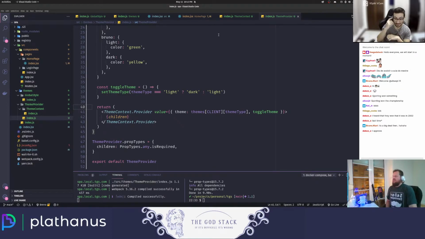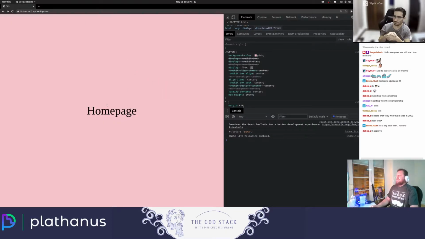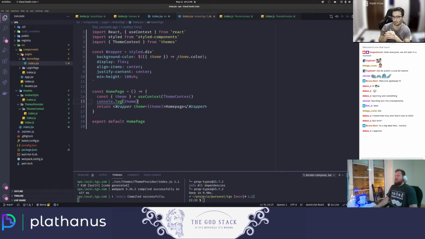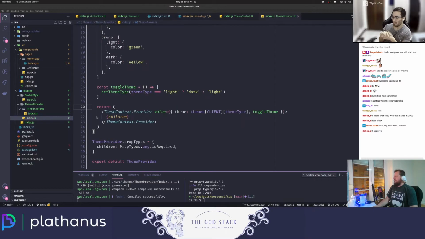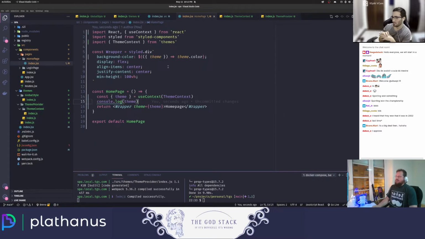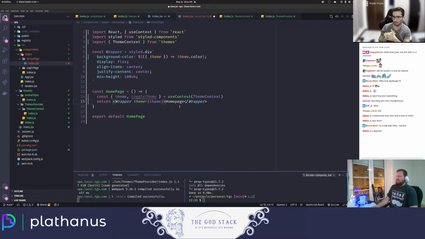As you can see, my website is pink. So let's just get the toggle theme from this. Let's get this function. We can get it from here. And let's create a button here.